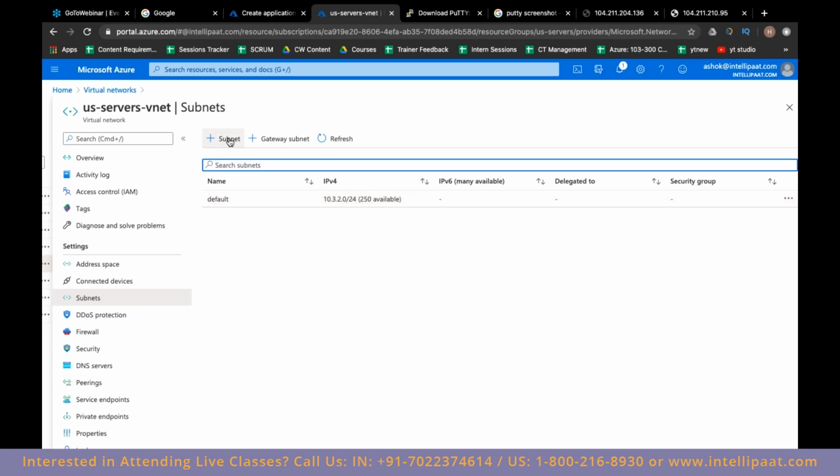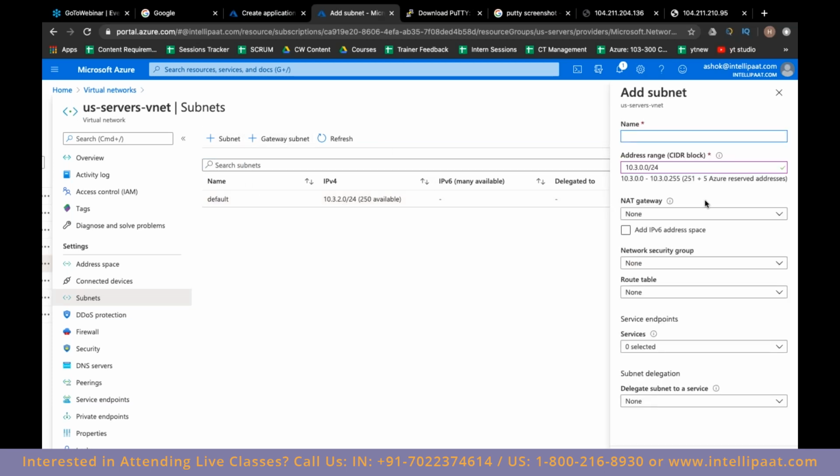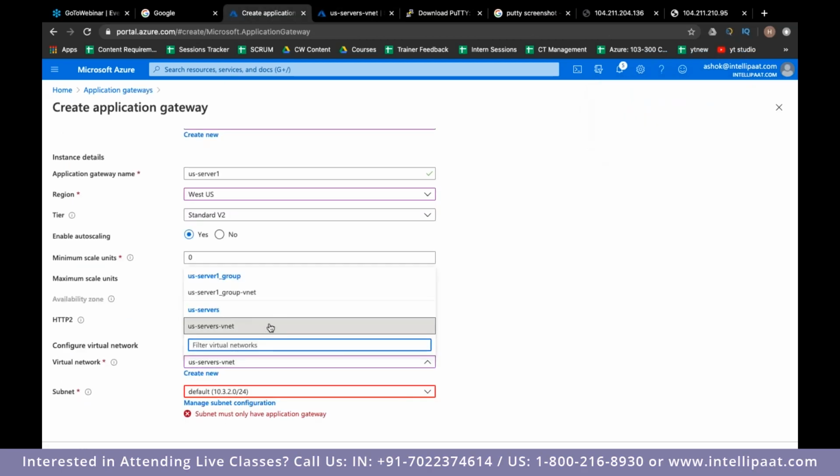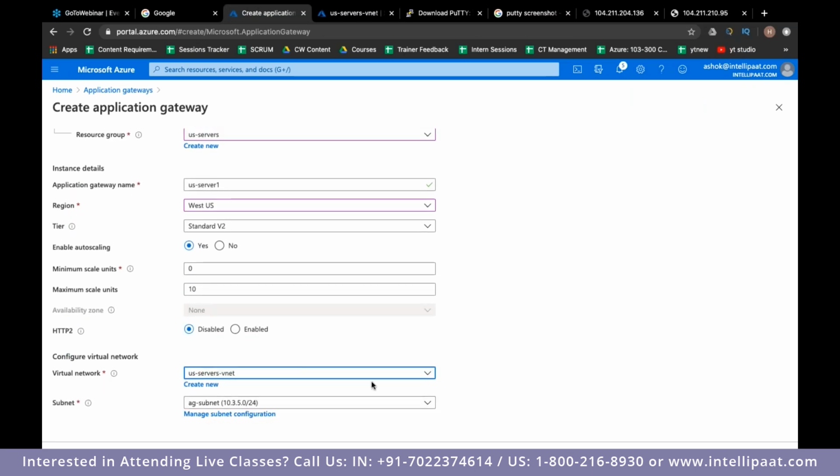Now I'm going to specify a subnet range for my application gateway, which is going to be this. Okay, and let's call it AG-subnet. All right, let's click on OK. So this subnet is now being added. Okay, it's been added. And now if you go back to US servers VNet, you can see that AG subnet we can choose now. Okay, and it's not giving any error now.